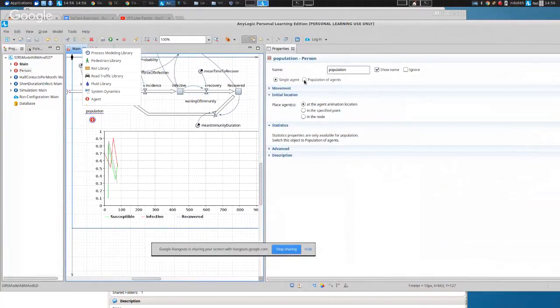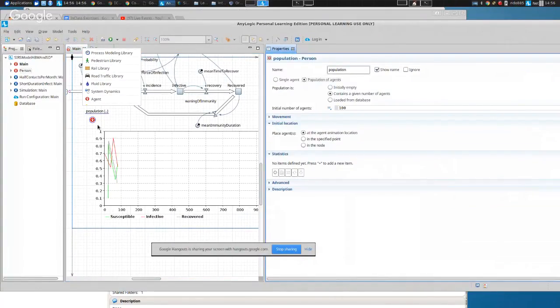Not yet. We need to make it a population of agents. So whilst you are holding this, I'm going to make it a population of agents of size 1,000. Why 1,000? Where does that number come from? Because I want it to be comparable. The population of the system dynamics model is 1,000, so I want this to be 1,000, just to be comparable.